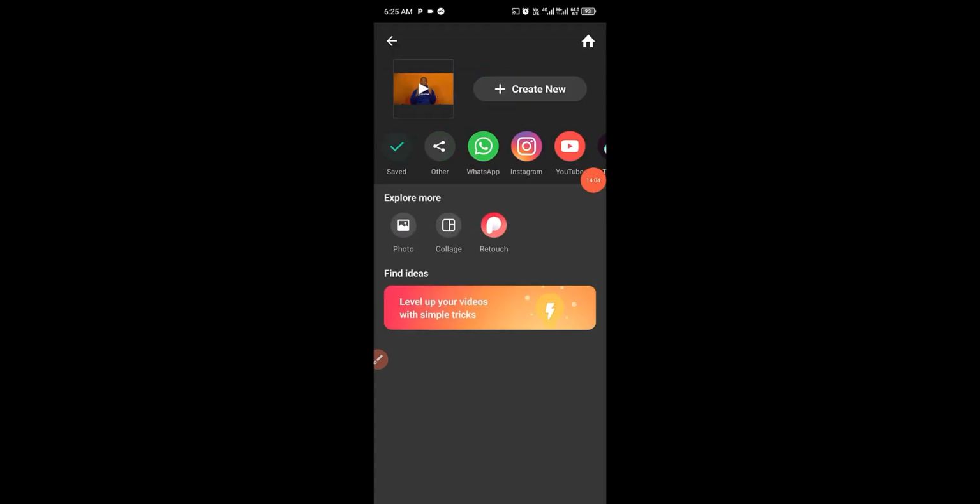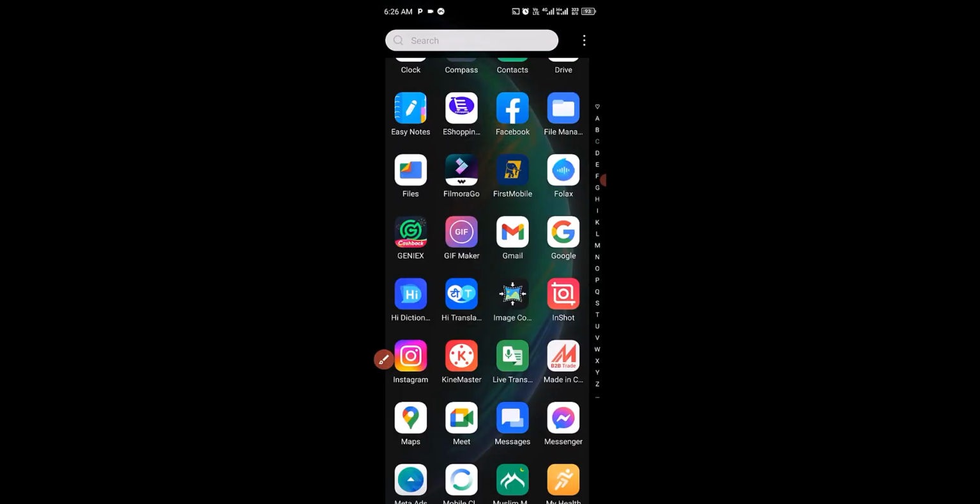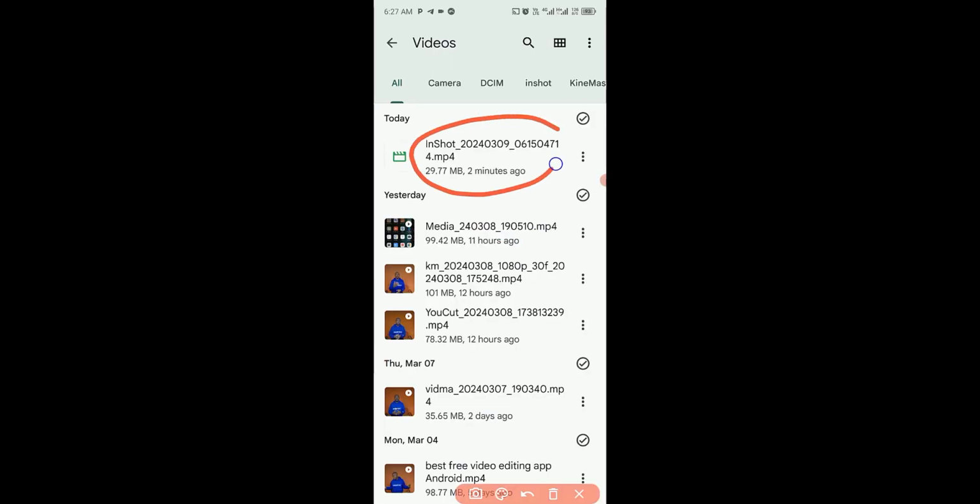Alright, so you can see the video has been successfully exported as 4K right here. So we can access it from the InShot app and locate our file folder on the phone. So right here, this is my file. So I'm going to click on that. So we have the video right here. So let me quickly click on the video.